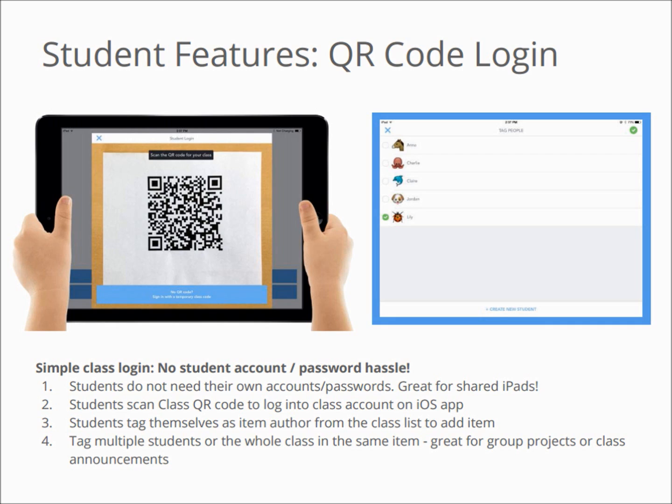Then, whenever a student wants to log into Seesaw, all they have to do is get in the app or on the website and scan the QR code, and they're automatically logged in. Once they scan the QR code, all they'll have to do is tag their name to show that it's them uploading the work.